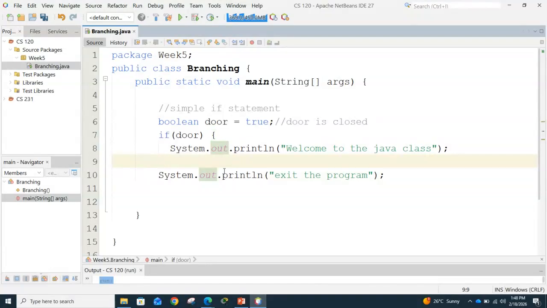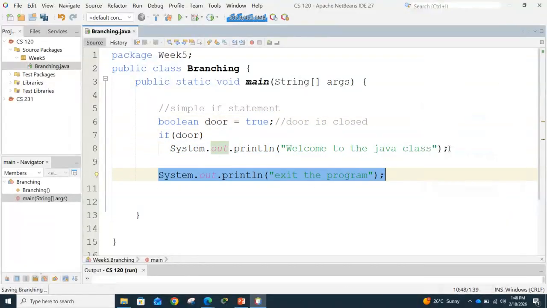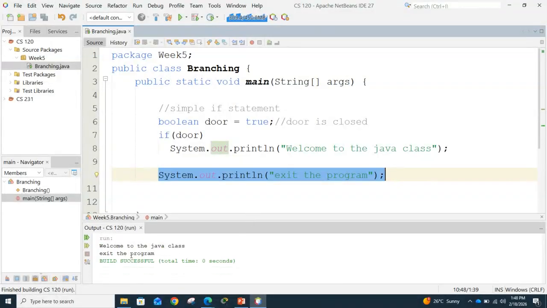By default, if you assume like this, I want to show you: with this condition true, this will print as well as this will print. So run the file, it will print both statements: Welcome to Java class, exit the program.